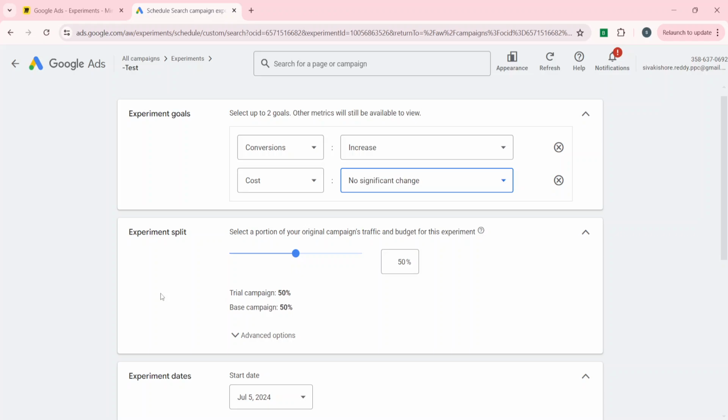So next is the experiment split. Here you need to select how the experiment should perform. We usually leave it at 50-50. You can observe the trial and base campaign split here. If you set it to 30%, then out of 100 times the ads are shown, 30 times will be shown from the trial campaign and 70 times from the base campaign.